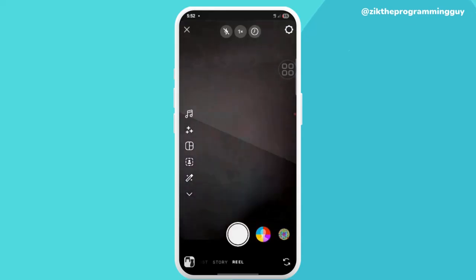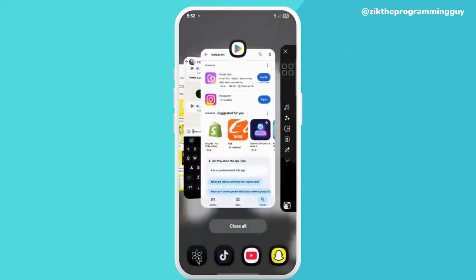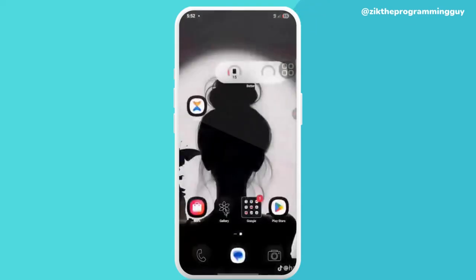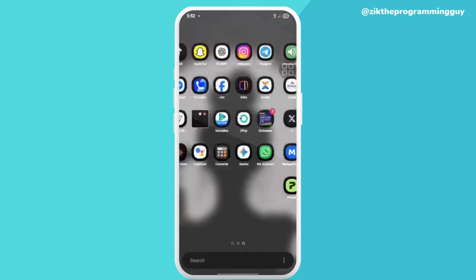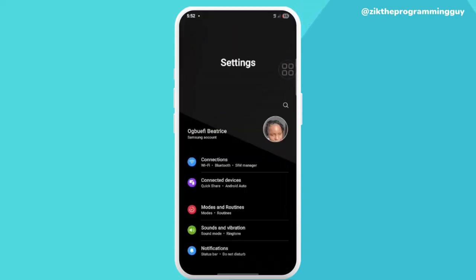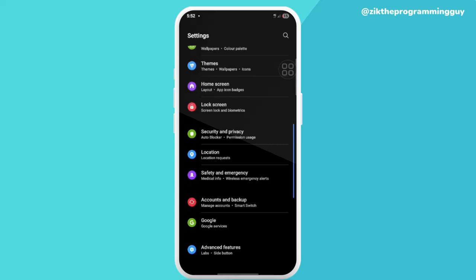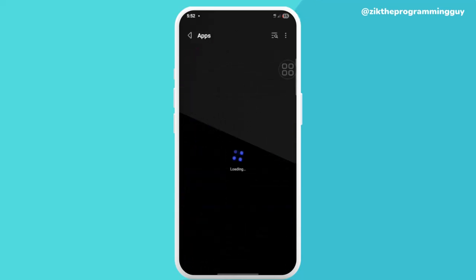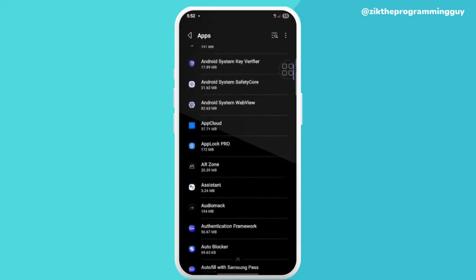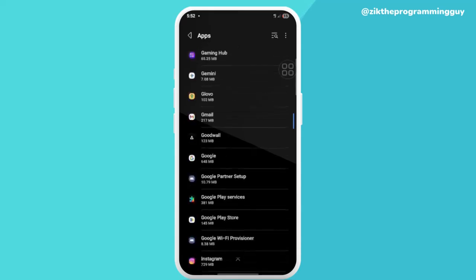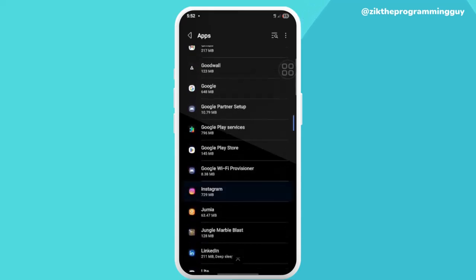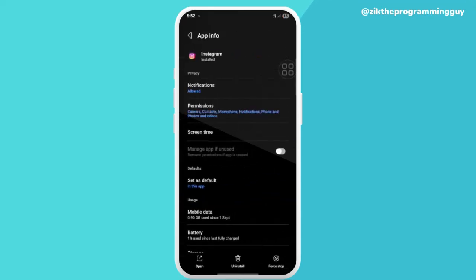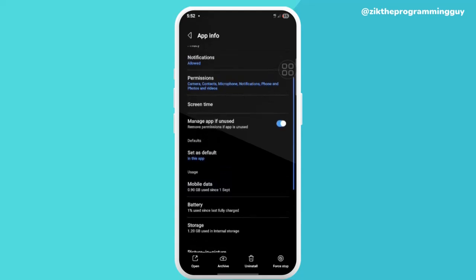So you just have to go to your settings, just like this, and you click on apps and you search for Instagram, just like this, and click on storage right here.